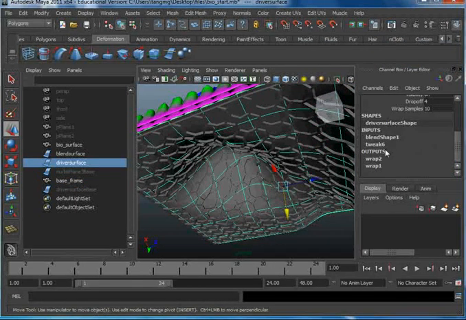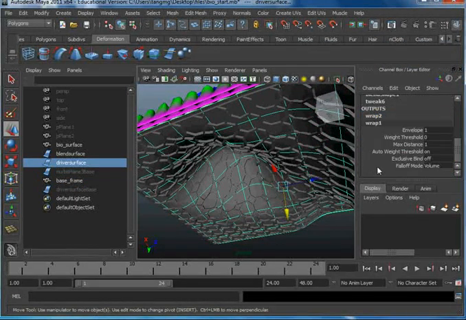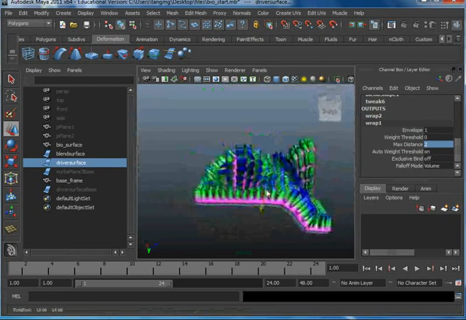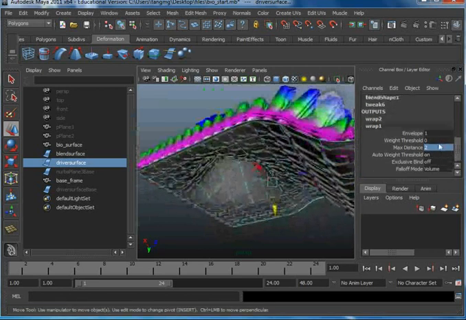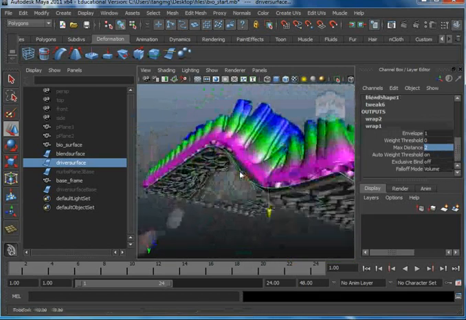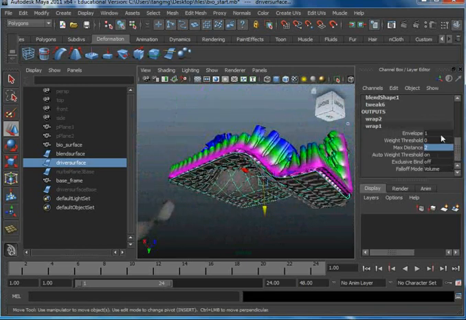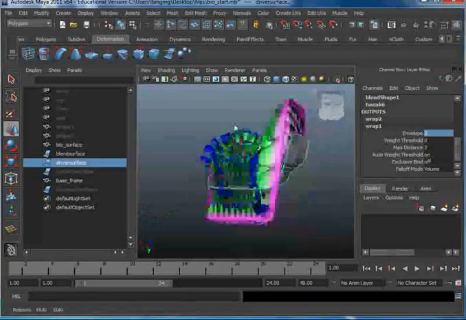Let's see if there's anything else I want to cover. For the wrap, you have two wraps, right? Wrap 1 is for the bio surface. Wrap 2 is for the base frame. Here you can also control some other values like maximum distance. I will increase that a little bit. Yeah, I will leave this to you. You can always check the help menu here. All right, I think that's pretty much about this tutorial. Yeah, I don't want to, this value maybe is too big.